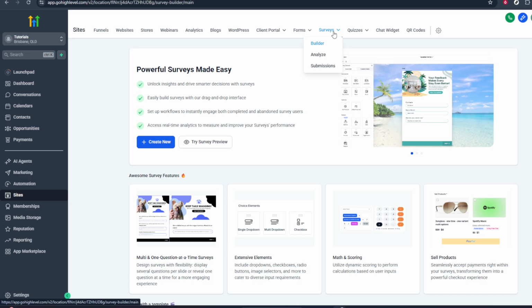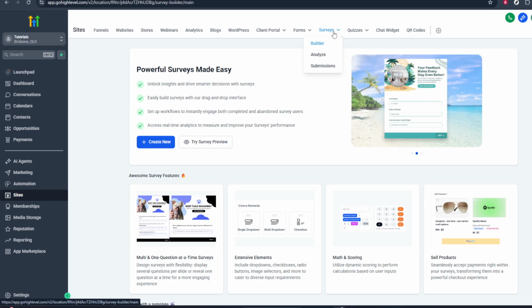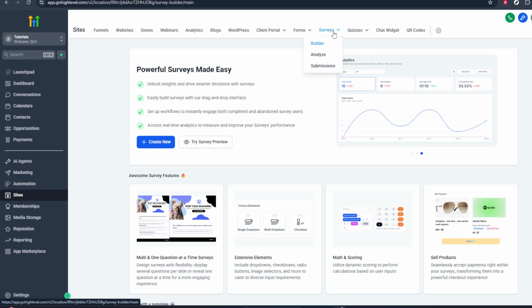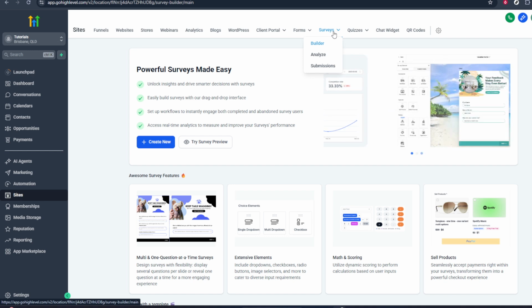On the Surveys page, you should see a button that says Create New. This is usually located towards the top right of the screen. Click on Create New to start building a fresh survey. This will open a new survey setup window or canvas, depending on how your account is laid out.